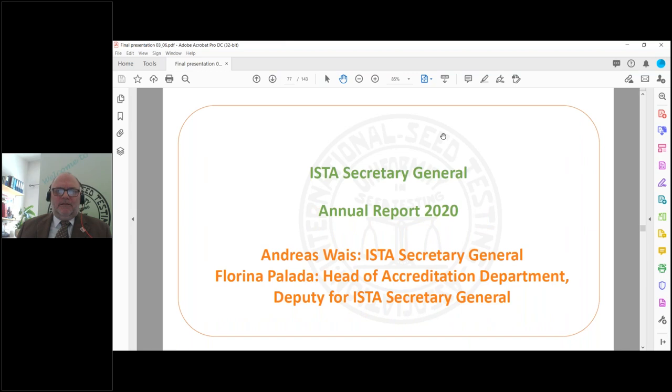Okay, I will be giving my report as the report of the Secretary General for the year 2020. There are a few things which go into 2021. And this report is a shared report between myself and Florina Pallada, the Head of the Accreditation and Technical Department, who is also the Deputy to the Secretary General Office.